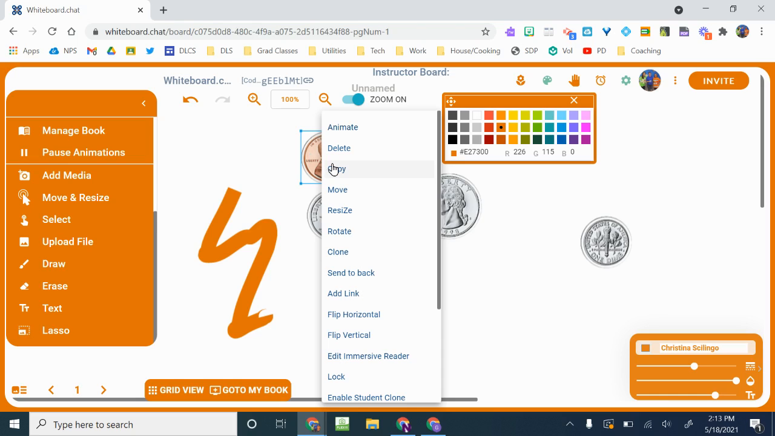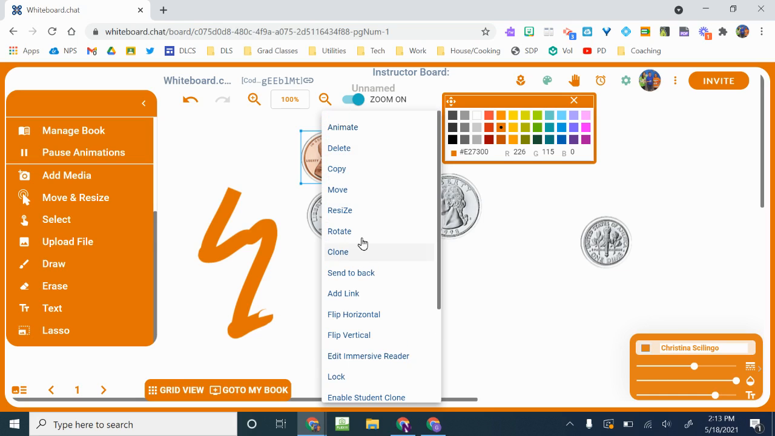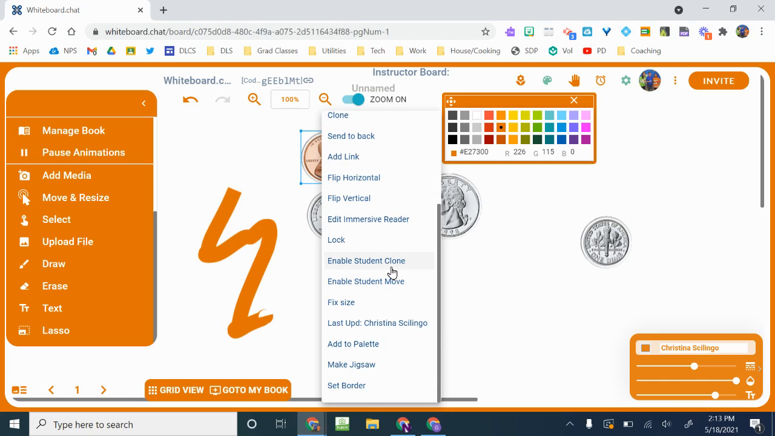It does take a little getting used to. I think I just really wanted to click the penny right away, but you'll get used to it. Clicking select and then selecting the object. You have all these different things that you can do. You can animate it. You can, of course, delete it, copy it, move it, rotate. Couple of things to note is you can enable student clone.